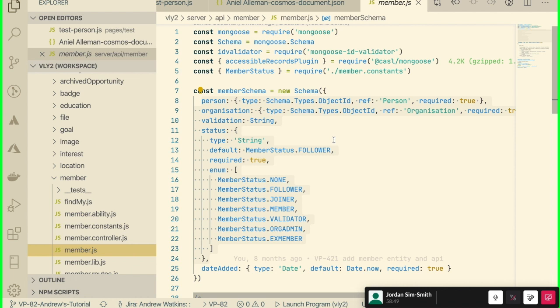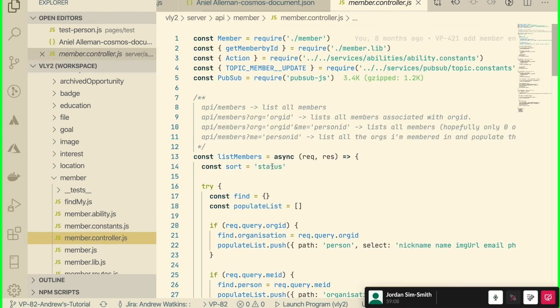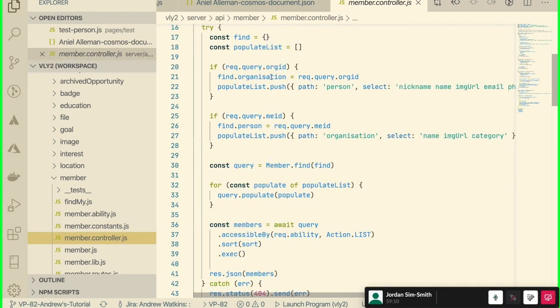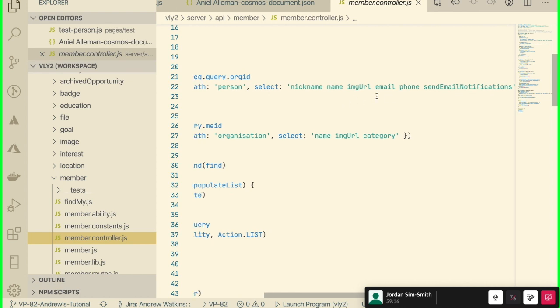NoSQL systems don't typically have relations. That doesn't mean you can't make relationships, and in the system we're using, this is pretty close to a join table. The difference is that when I find a member record, I don't have to do any further lookups. I can populate out those IDs with the specific data I'm looking for.